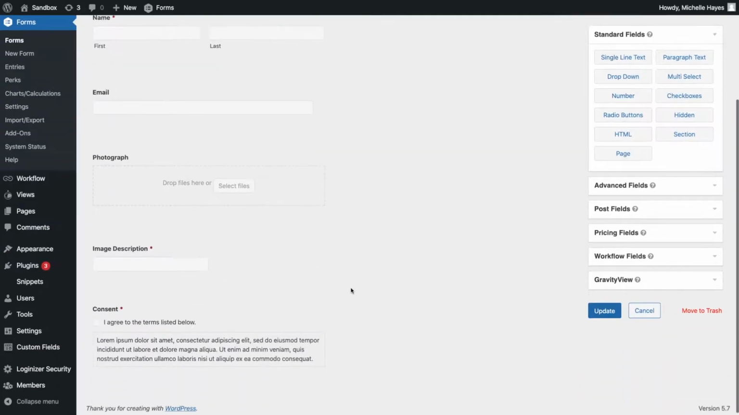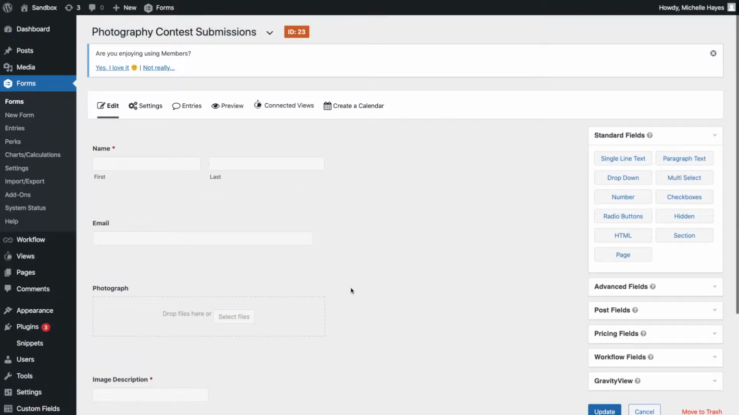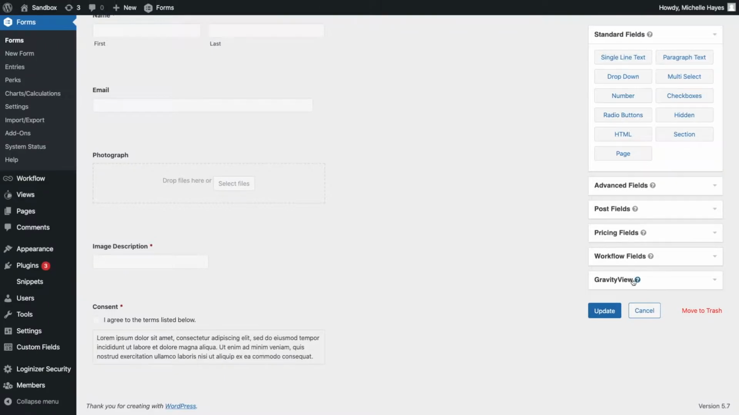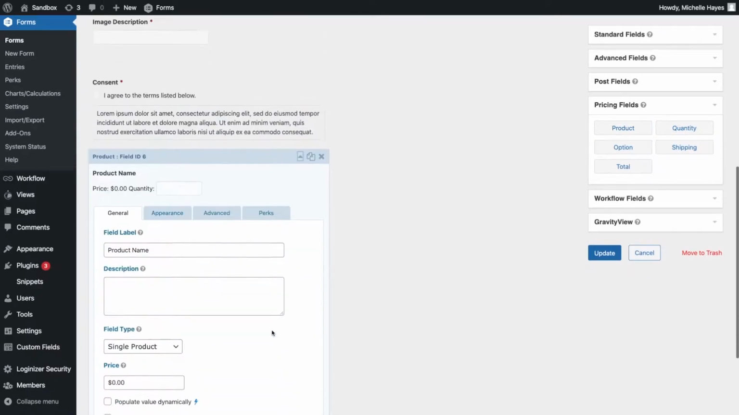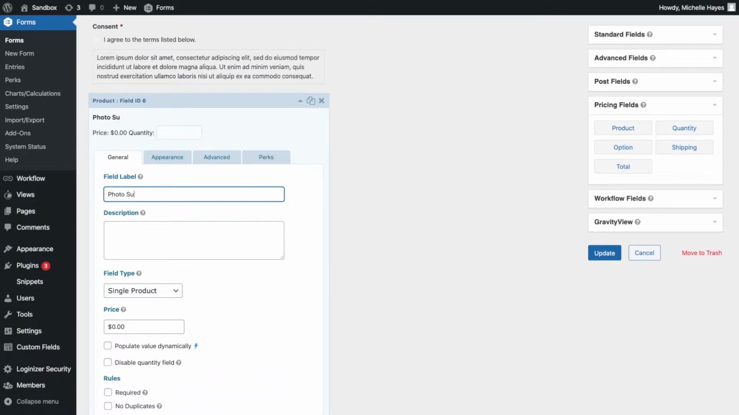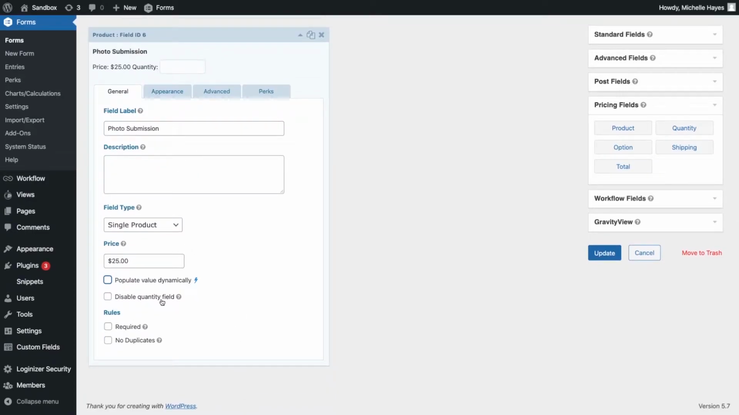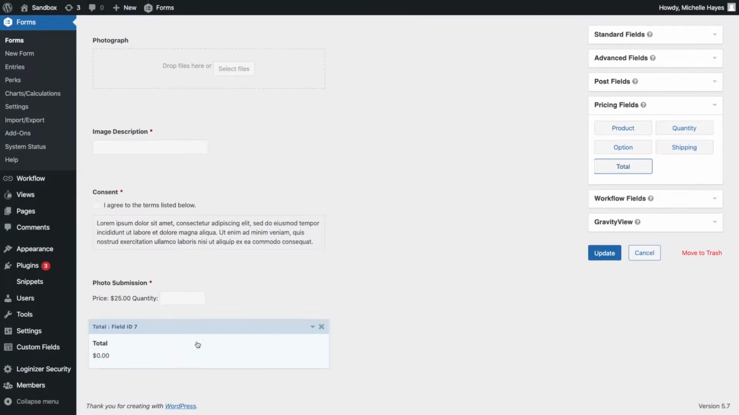So you could do that back on your original contest submissions form. You can add some pricing fields. So you would add a product field, call this photo submission, charge a price, whatever you want that to be. And then you can add a total field. You would need to set up a connection with a payment gateway.